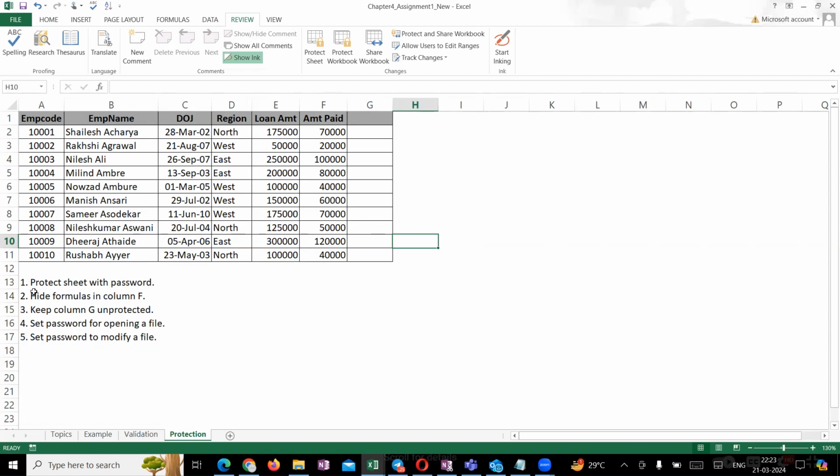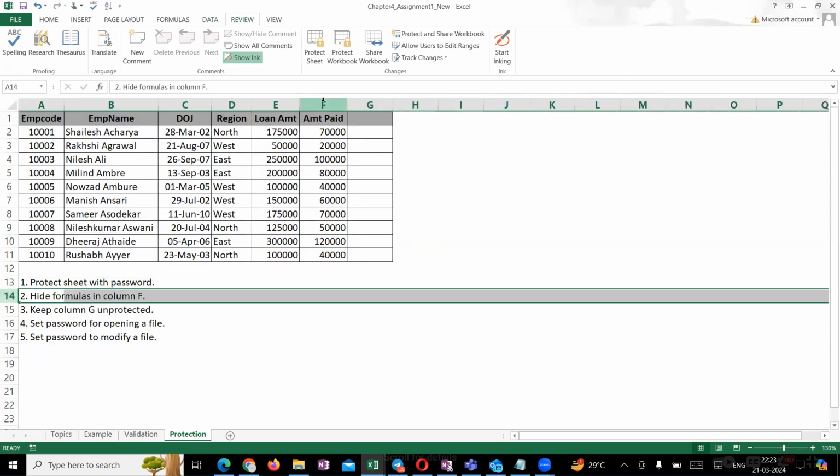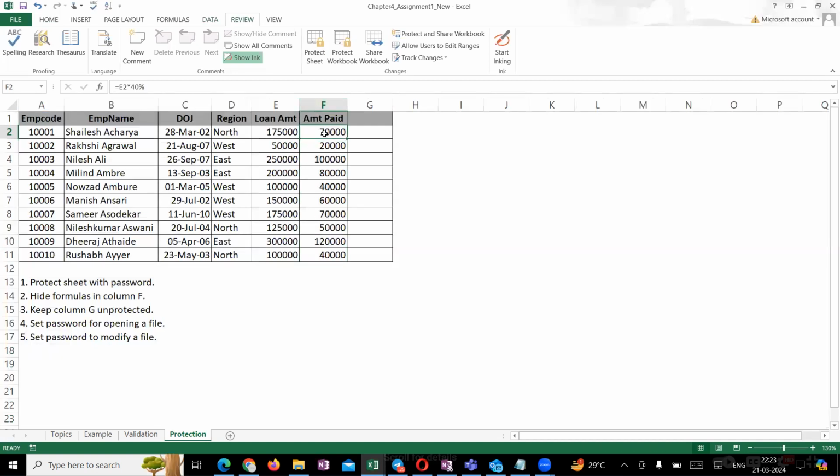Next is what? Hiding formulas in column F. Now, what is column F? Where is column F? Column F is this. And if you see the values here, they are nothing but some formulas. E2 into 40%. Okay, then below that, it's like E3 into 40%. So there is a formula mentioned in these cells, not an actual value. These values are the outcome of that formula. So if you click on these cells, the formula is shown here. It is visible here. I want to hide that.